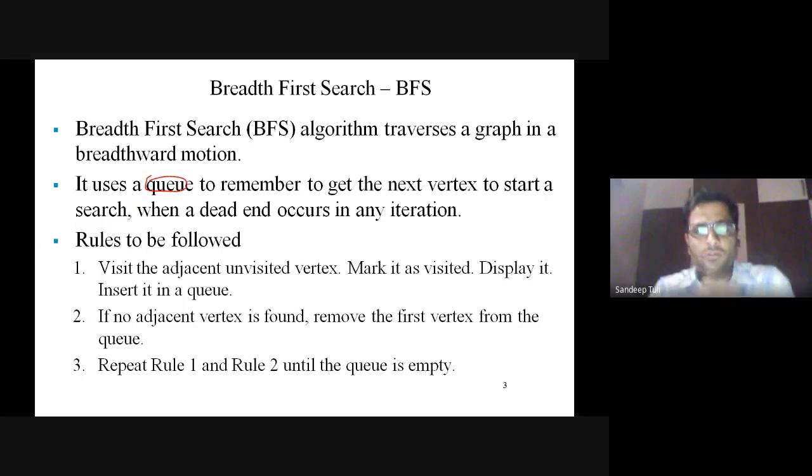Some rules that we are going to follow in the breadth first search: first of all, we need to start from the first vertex that should be given to us in our question, or we can take it at random if it is not given. One vertex we need to choose for starting our traversal. Then visit the adjacent unvisited vertex. Underline the word unvisited. We will pick the adjacent vertices which are not already visited and then mark it as visited. The vertex we picked, we mark as visited and display, and then insert it into the queue.